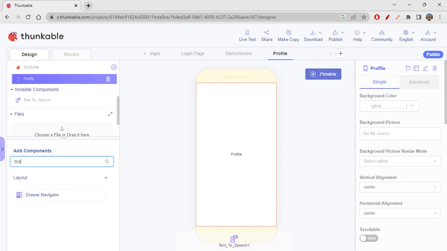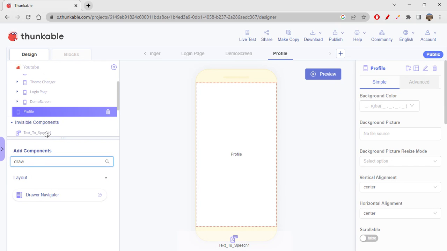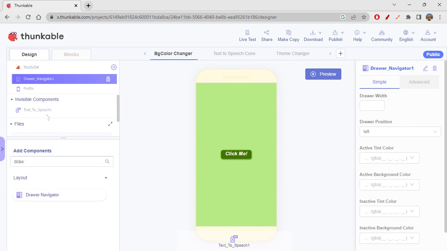Let's just search for drawer navigator. I'm just dragging it. Before dragging it, I'll just place it over here just above the profile, right? So now inside this drawer navigator, you can actually place any screen, any number of screens, no problem, right? So this will show it like a menu, right? I will show you. On the right side you have the drawer navigator, so we can give drawer width. I'm just giving it as 200.